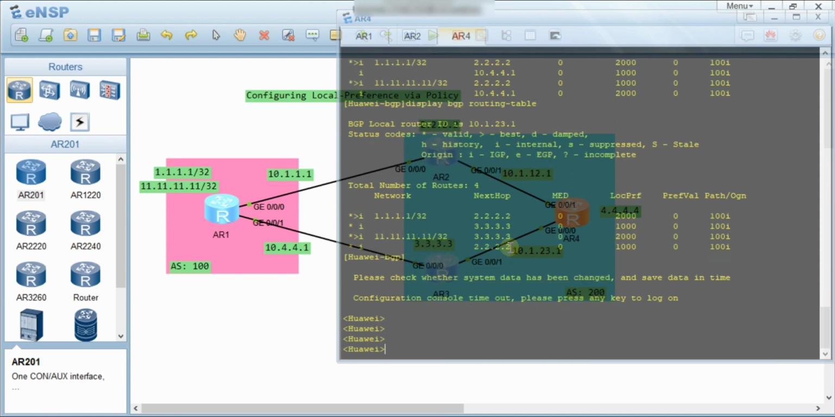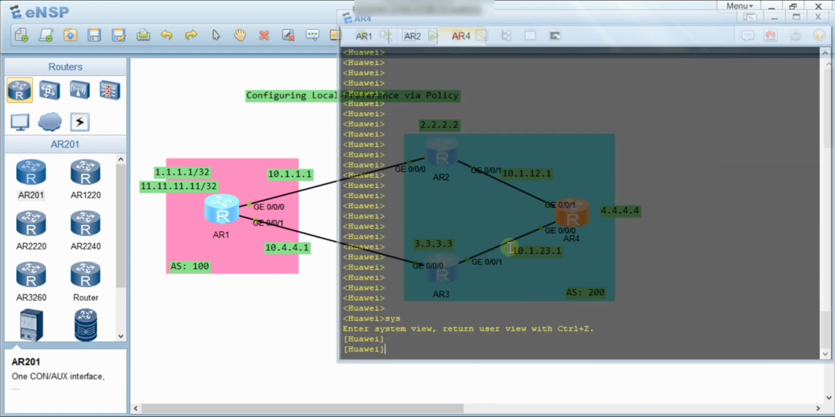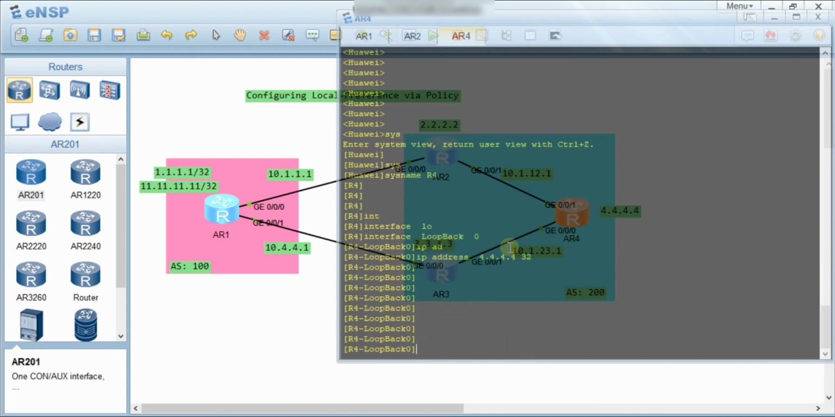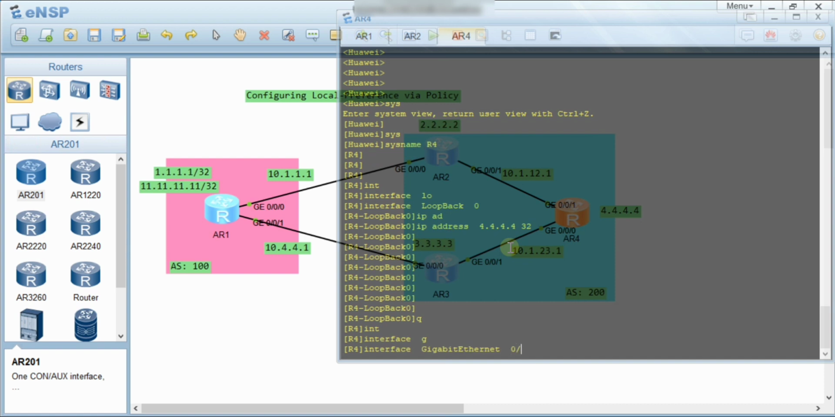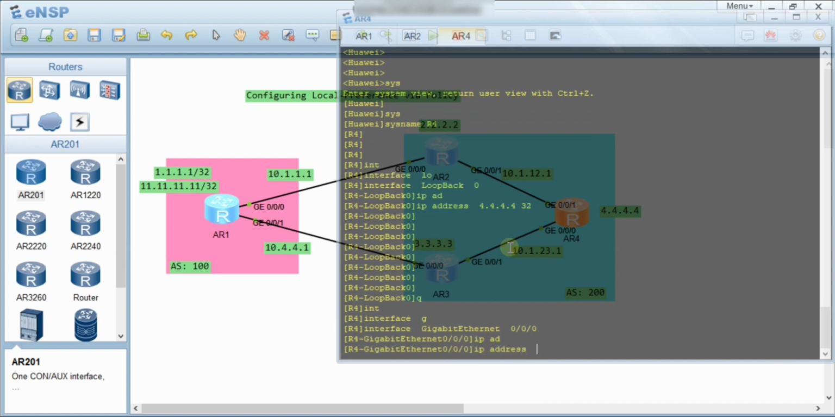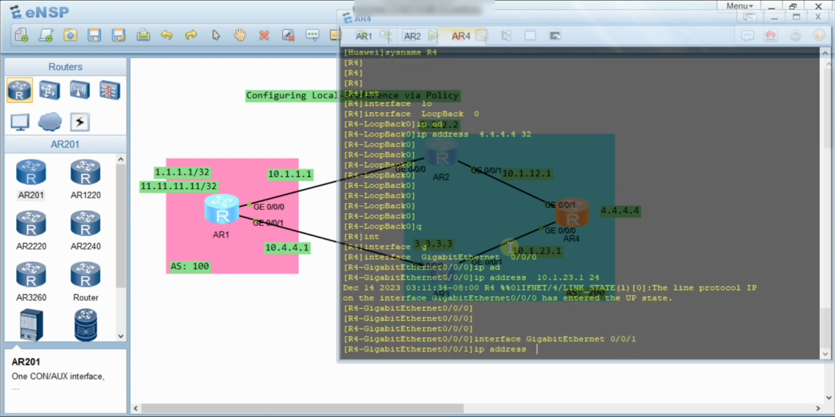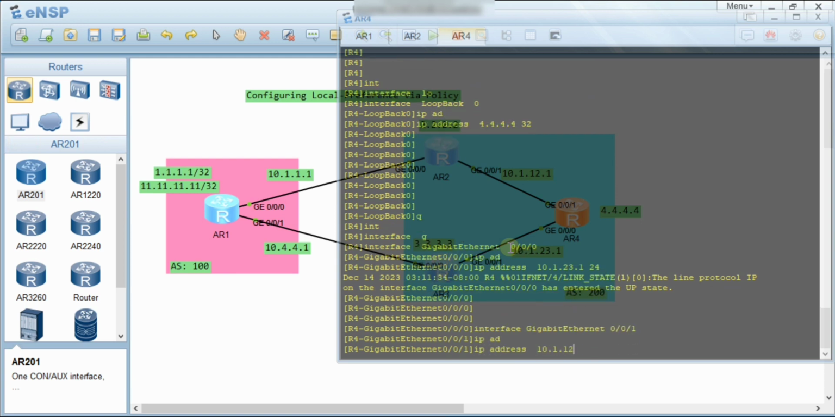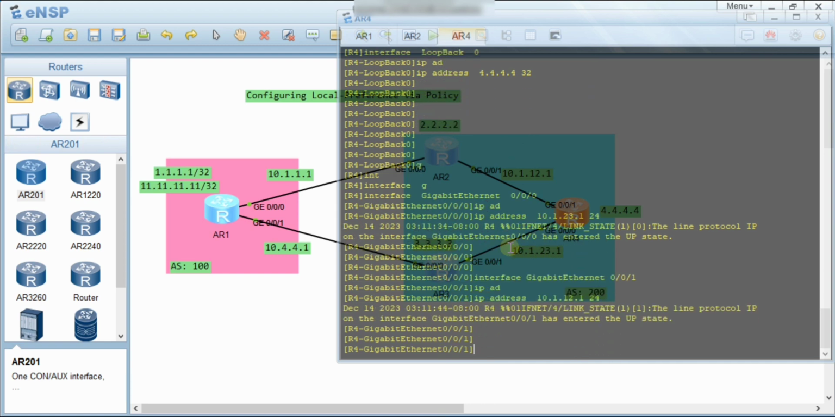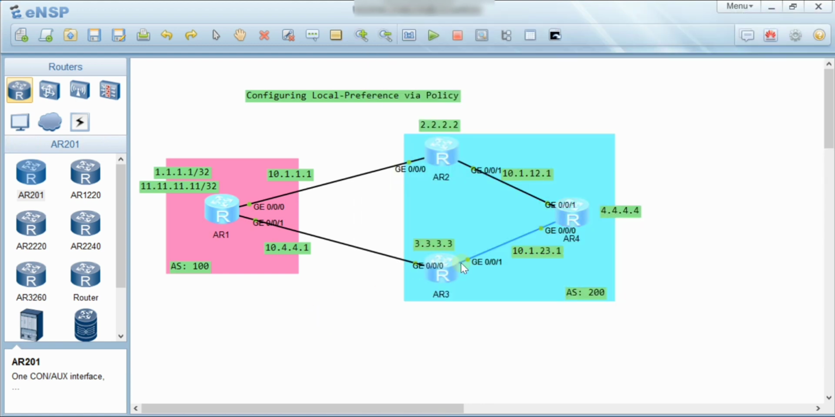Now we go to this router. In system view, the system name is R4, and on interface loopback 0 the IP address is 4.4.4.4/32. Now we go to the physical interfaces. The IP address on G0/0/0 is 10.1.23.1/24, and the G0/0/1 IP address is 10.1.12.1/24 on this router as well.